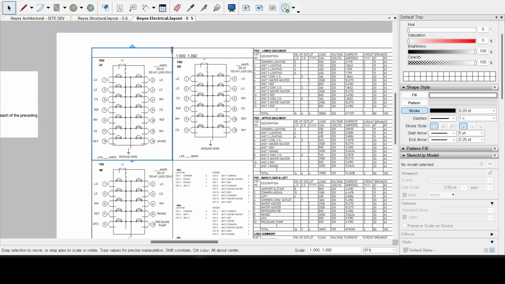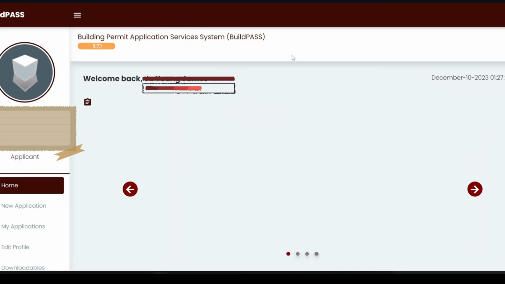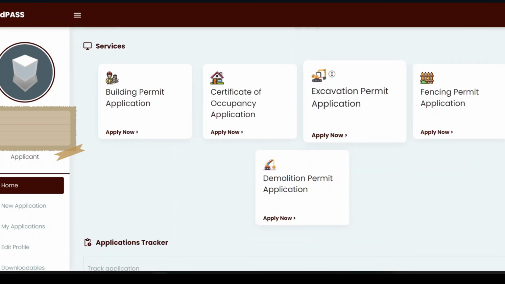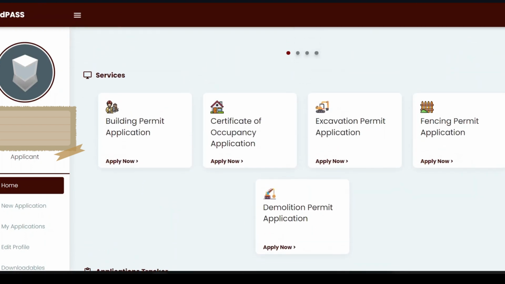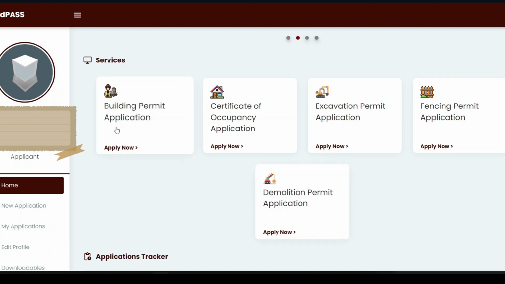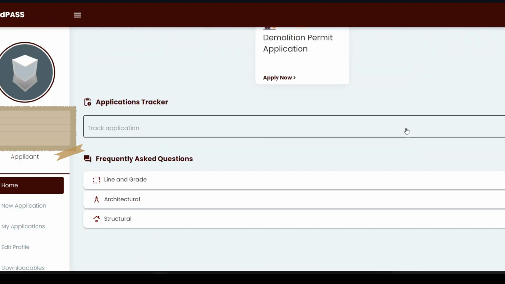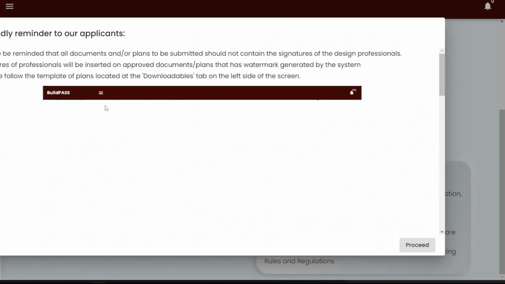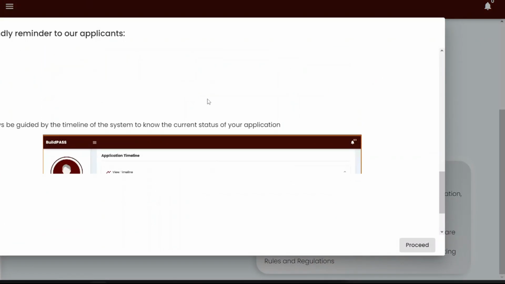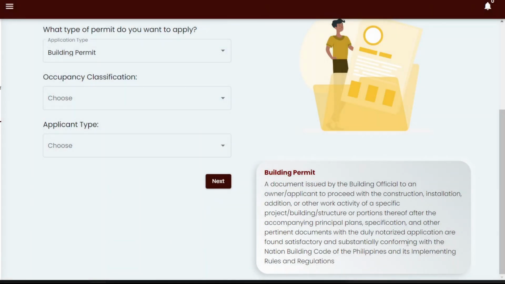Now let's go back to Buildpass. While it's not exactly the same website for other municipalities and cities, we have kind of the same requirements. First of all, we can check our building permit application here, and other types of permits such as occupancy, demolition, and whatnot.